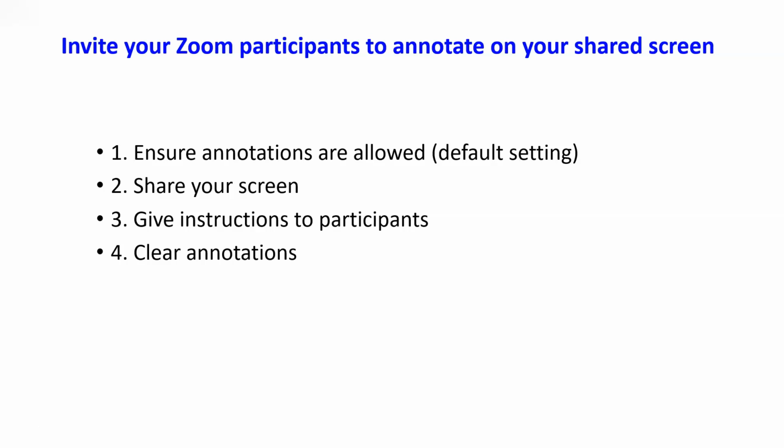Thirdly, you need to know what instructions to give to your participants. And fourthly, you need to know how to clear the annotations. Otherwise, they will remain there for your entire Zoom session, even as you navigate from slide to slide, for example, if you are showing a slideshow. So let's take a look at the steps one by one.